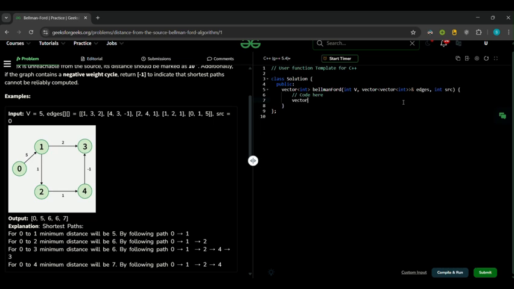Let me take a vector, distance vector, of size V with initial value as int max, and we know that the distance from the source node to the source node is always 0, so I'm placing that here, and I'm going to relax all the edges for n minus 1 times.